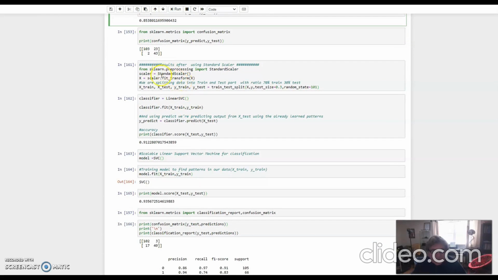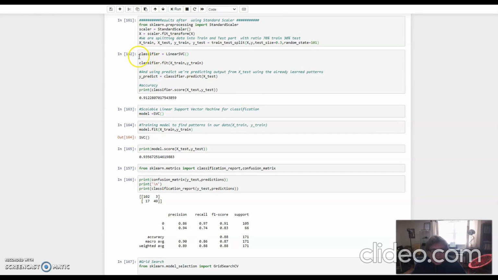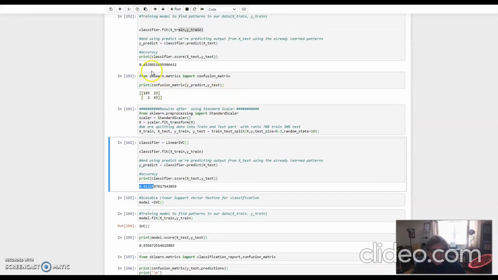Now I will implement standardization. I will use a standard scaler. We transform the X data, and now we feed the system and perform LinearSVC. As you see, after feeding the model with X train and y train, we print our prediction, and it's 0.91, so way better than without normalization.